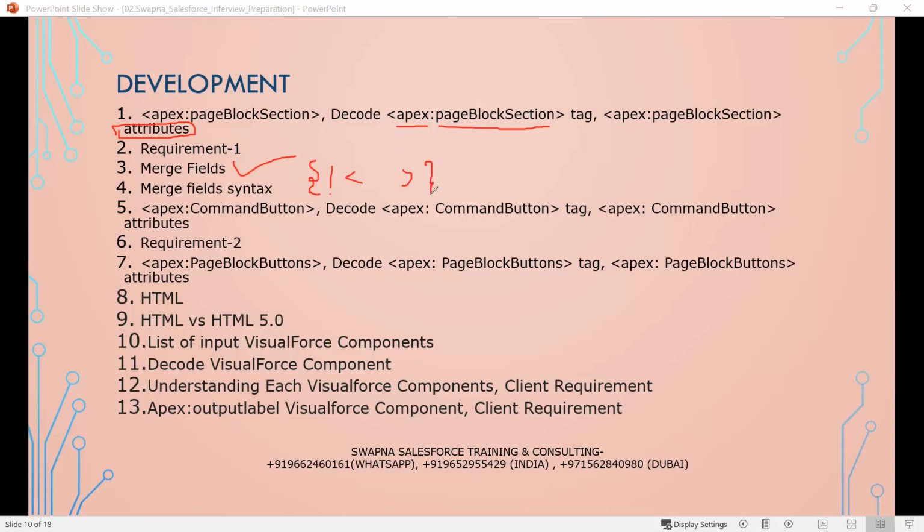So what if I want to capture the object field? Object name dot field name. Not the label name, it's the API field name. We should always use the API field name, not the field label name. If I want to call the button, curly braces, exclamation mark, button: save or new or delete, whatever we want. Salesforce default button.